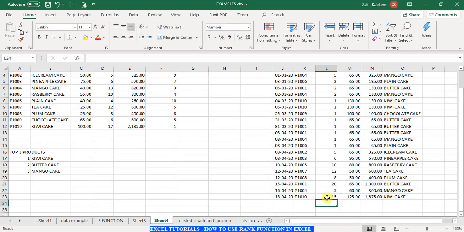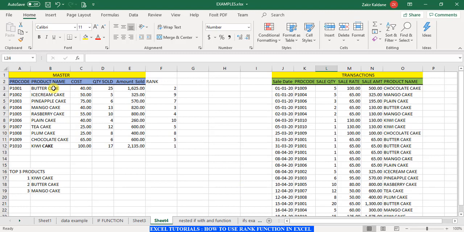So immediately, instead of the butter cake, the kiwi cake becomes the top seller. It is automatically updated over here, and in your top 3 products list also the kiwi cake gets updated. Now if you go to the butter cake and want to make it the top seller again, maybe we can put 10 here. In that case, you see it has again automatically updated the ranking, and it has updated the top products report also. So in this way you can use it.